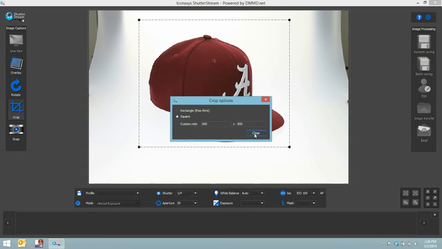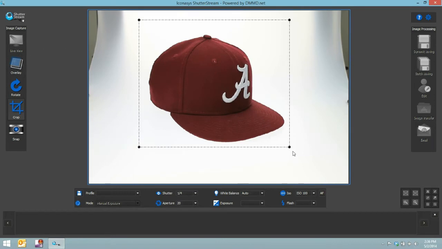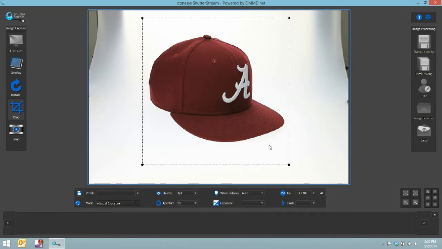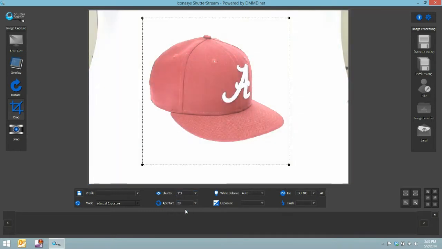if required. So let's crop in a perfect square, and you will see when I drag my crop it is defined at a 1:1 ratio. So let's go ahead and position our crop over our object. The next thing we'll want to do is adjust our camera settings as required.